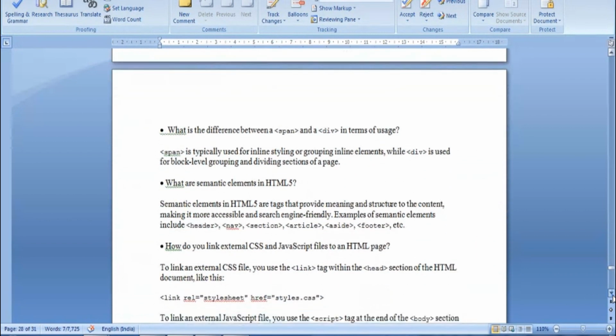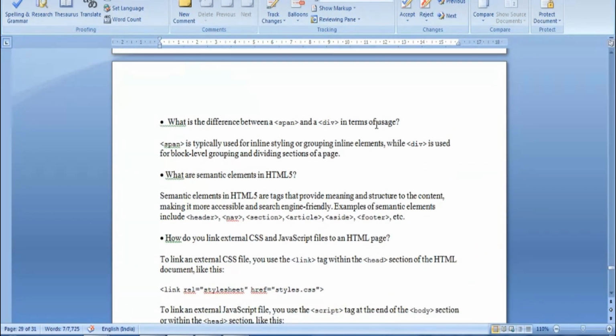What is the difference in terms of usage? The span element is used for inline styling and for grouping inline elements. If you are writing a paragraph and you want some color within the paragraph, use the span element. Div is used for block level divisions, sections of pages, different groups. If you are writing paragraphs in different groups, use the div element.